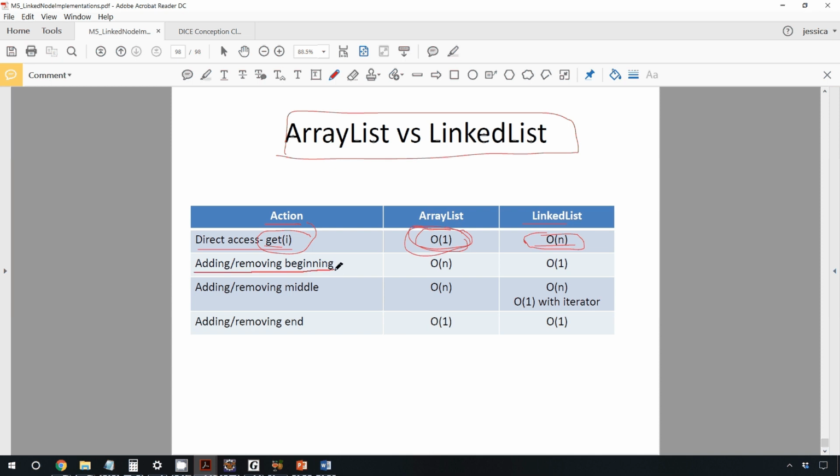Talking about adding or removing from the beginning, array list is not quite as efficient. Linked list is much more efficient. Talking about adding or removing from the middle, array list is O of n and linked list is O of n, so they're about the same. However, if you're using an iterator, the performance can actually be a little bit improved with the linked list class. And we're not going to get into that. That's a bit beyond the scope of what we'll be talking about. But if you want to look into that, you can look at how iterators work in the linked list class and see how that improves the efficiency.